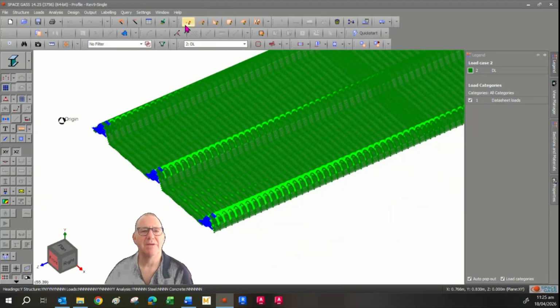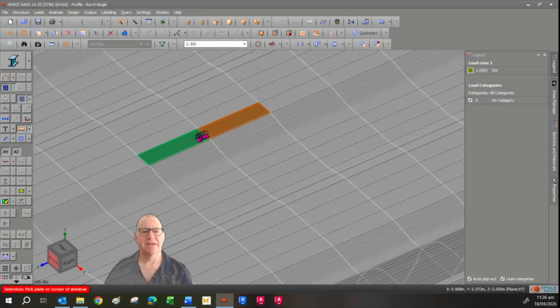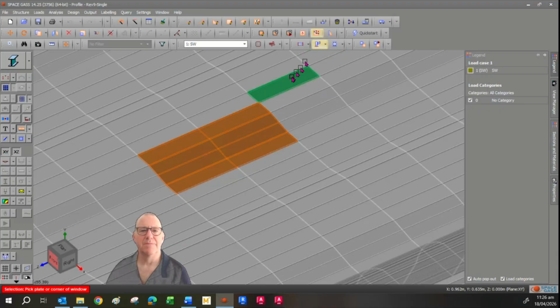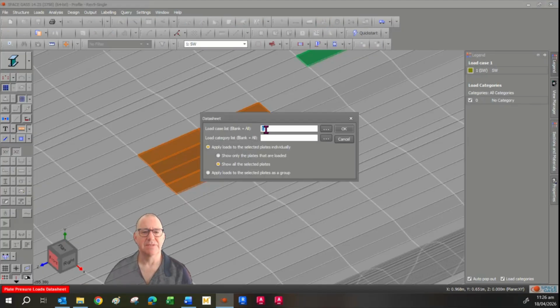And so up here we've got our draw nodes, draw members. Here we've got our draw triangular plates and draw quadrilateral plates, should you wish. You can also add plate cuts and plate strips, which gets even more complicated if you want to divide the plate up. And we'll keep things simple. So you can select one or more plates and then load them using the loading tools at the top of your screen. Click on the plate pressure load. You can select the load case and then apply to the selected plates individually.